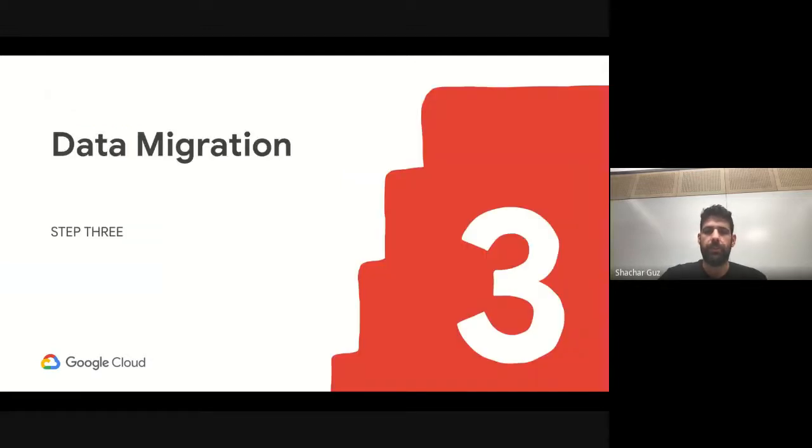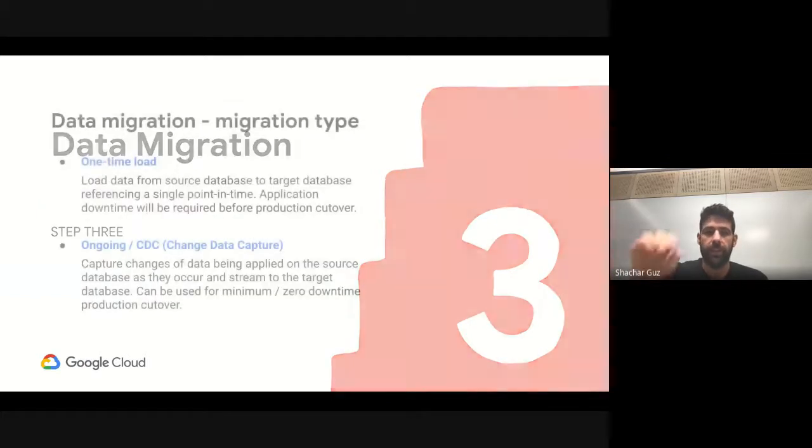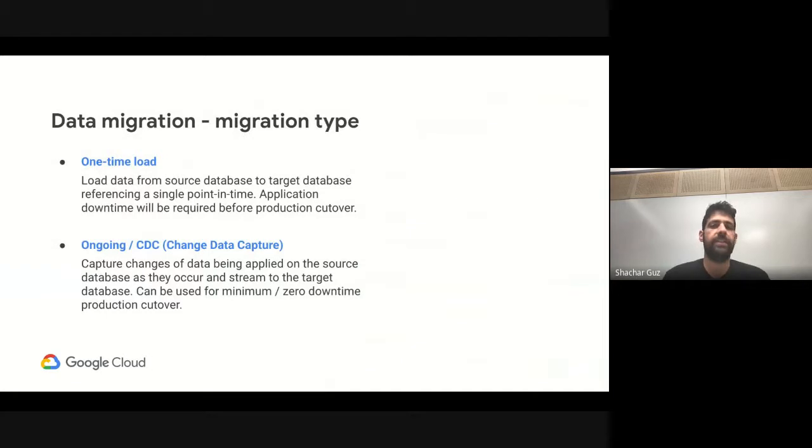Data migration, step 3. So now you did everything that you need to do: the assessment, you prepared your environment, everything is ready for the migration. Now we need to actually move the data. So first of all, let's decide. You need to decide if you want a one-time load of the migration or an ongoing one. One-time load means that you're taking an entire snapshot of the database, which represents a single point in time, and then doing a backup and restore to the new target database that you're moving to.